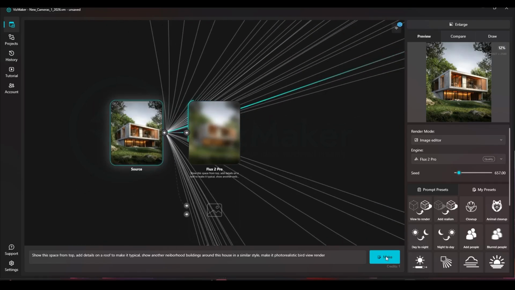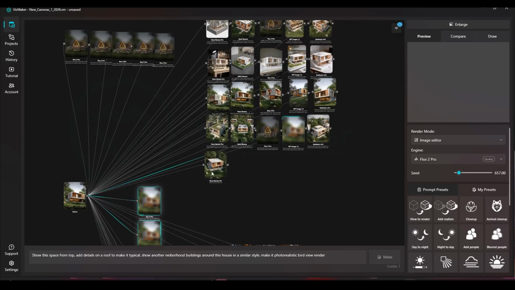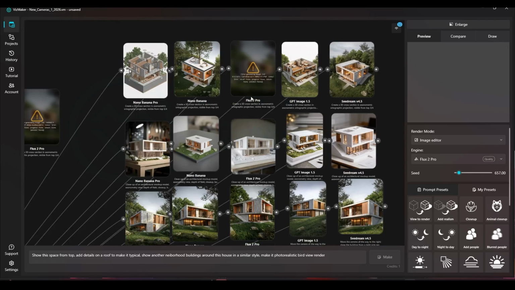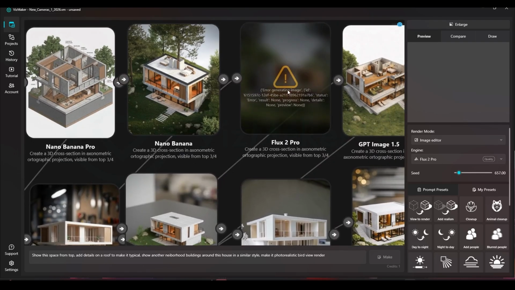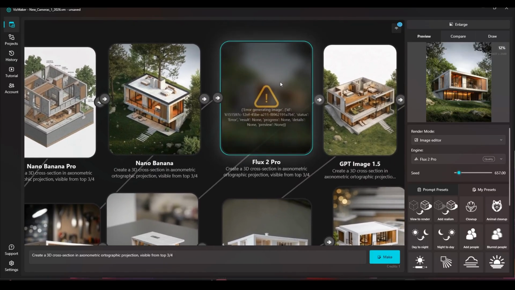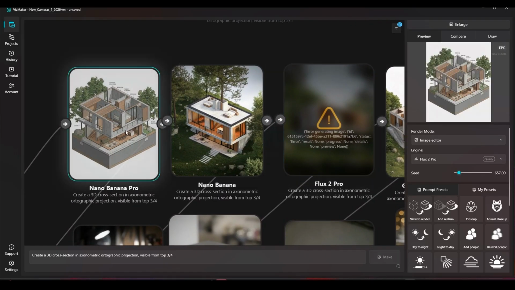Yeah, and let's give it a try. I'll make a few options for Flux. And let's see what we have here. So the mockups. Okay, Flux is losing, the worst result. Let's see what we wanted to do.